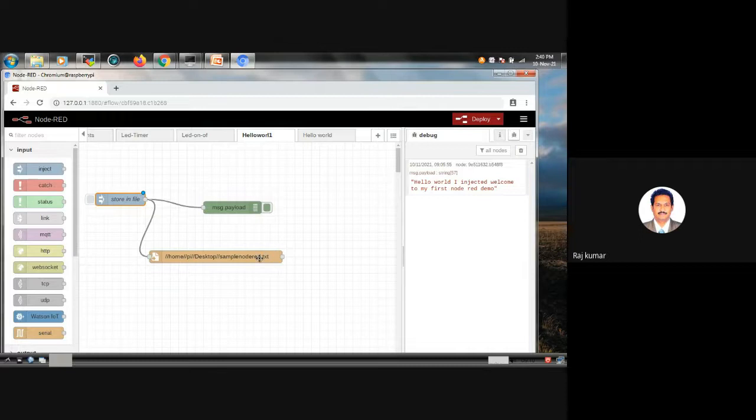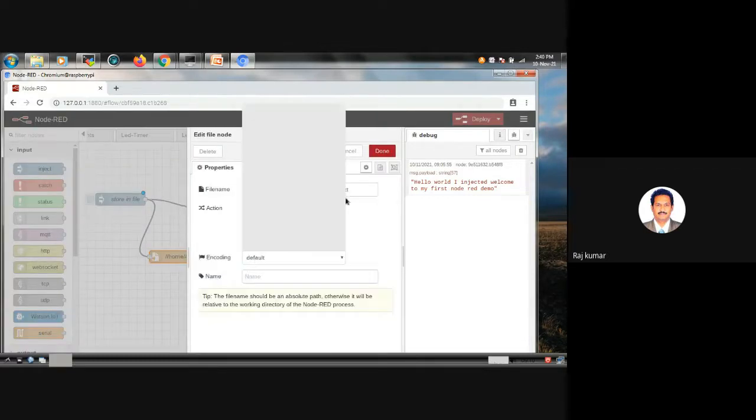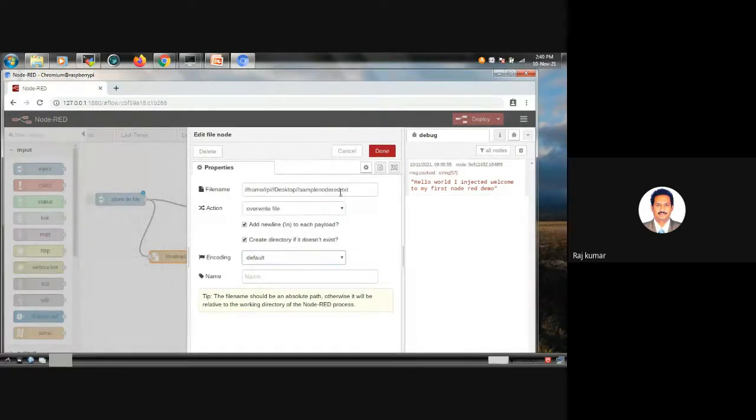Here I'm going to change the file name. So Node-RED, FDP Node-RED.